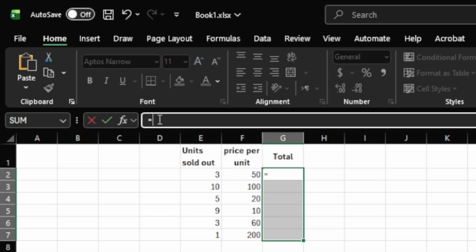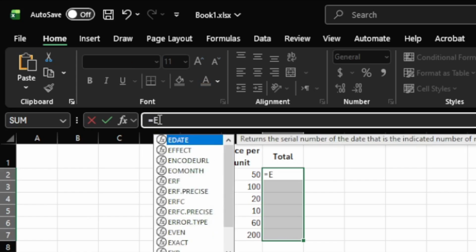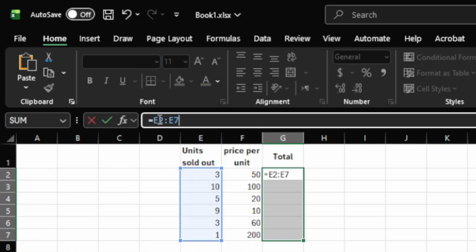Then I select the range from column E, so E2 to E7. This is the range, and you see that the range of cells I enter in the formula bar is selected on the sheet. Now I multiply this with the cells in column F, so I enter F2 to F7. You see the range of cells in column F are also selected. Now this single formula will evaluate the product of the cells in column E and column F and will register the result in column G.